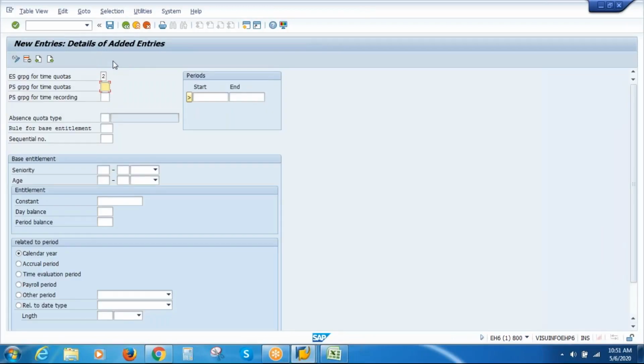Employee subgroup is 2, personal subarea grouping is 02, start date and end date of validity, and personal subarea grouping for time recording is 01, absence quota type 85. And rule for base entitlement, let us say 850. I'm just giving a random number. Sequence number is 001. And then let's leave seniority and age.